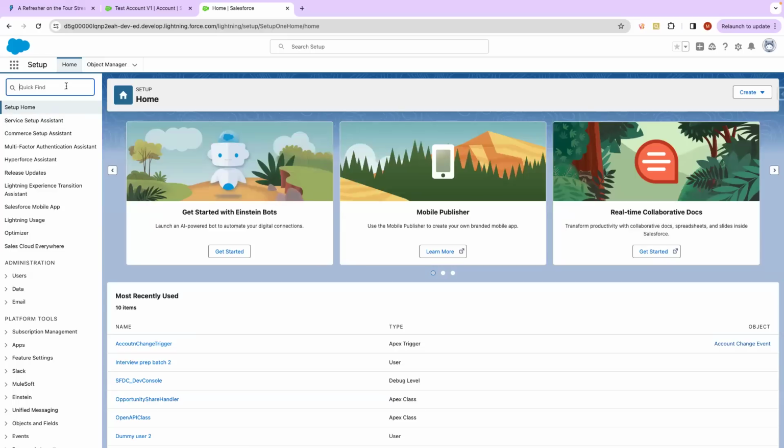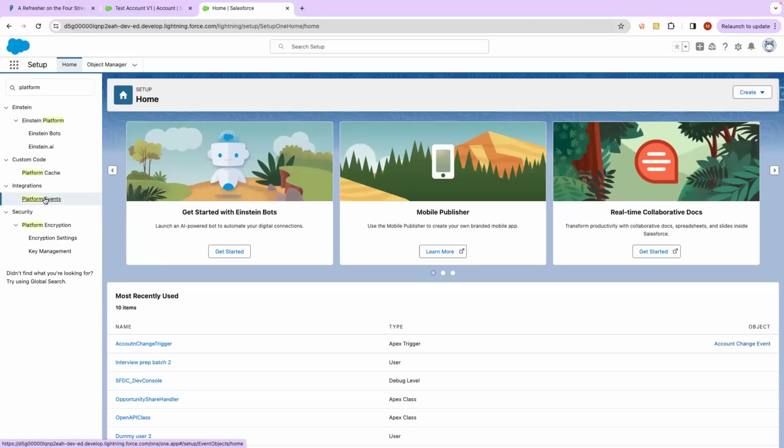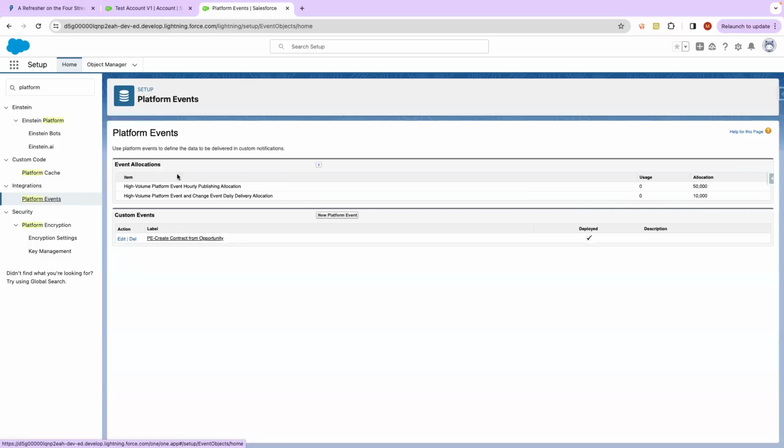Okay, so from setup, let us go to platform events. When I was giving a demo of CPU timeout, I also used a platform event to publish and subscribe within Salesforce. The subscriber was within Salesforce. If you have gone through that video, you will be able to see that we created that. In fact, we have this platform event, create contract from opportunity.